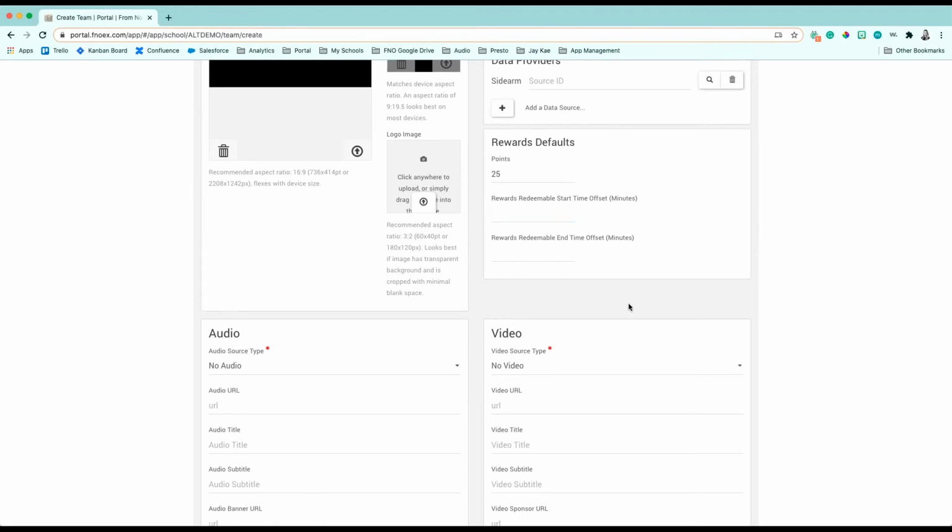Negative time offset, I recommend leaving this blank. The only option here would be to extend that check-in window to stay open after the game is over.